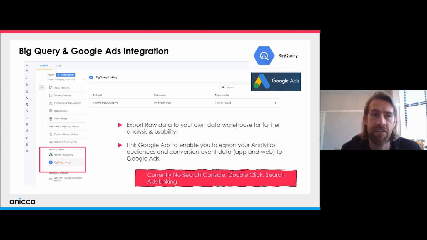You will find that there is some integration missing from some of the more common tools that you may be used to. So things like Search Console, AdSense, DoubleClick, and Search Ads 360 linking. Those things are currently not available for GA4. I would expect that they'll be coming online in the near future, but currently those are not available.